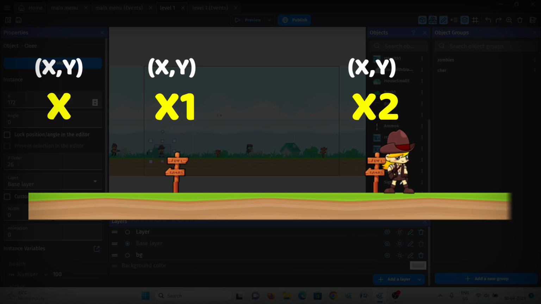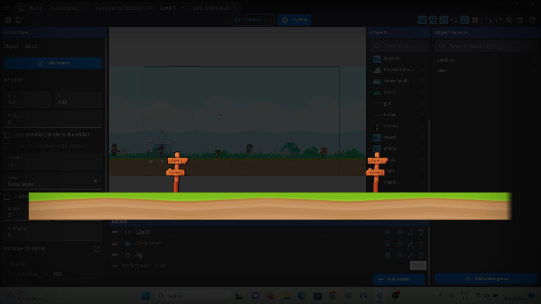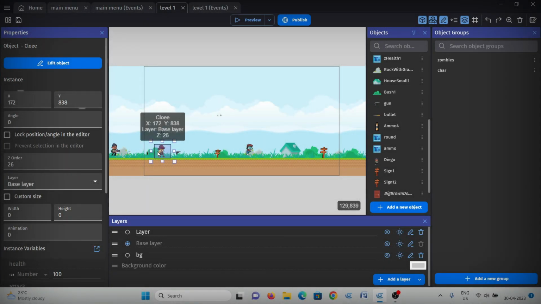But yes, don't forget to note down the coordinates of the initial position and both checkpoints. So for the initial position, the X is 172 and Y is 838. Although the Y is not going to change, so it will be a constant. We just have to see what's changing in the X. So I'll just take her and drag her to checkpoint number 2.